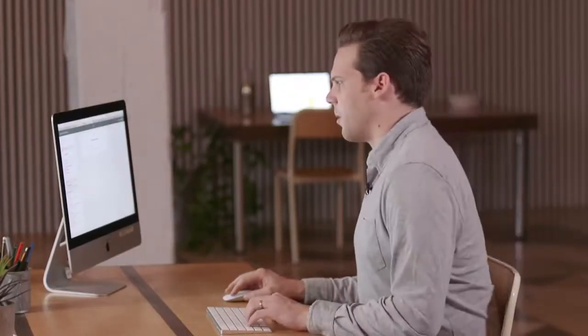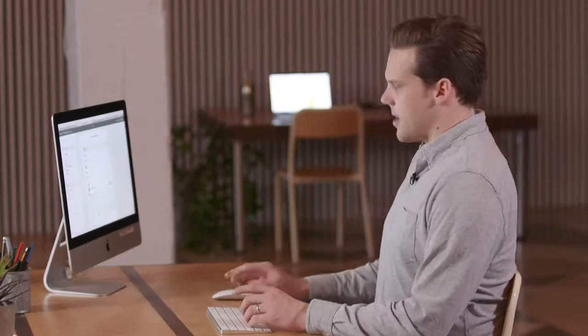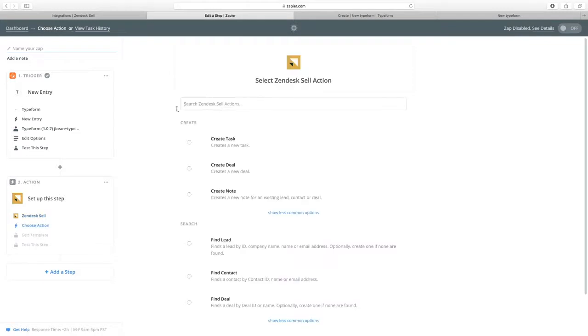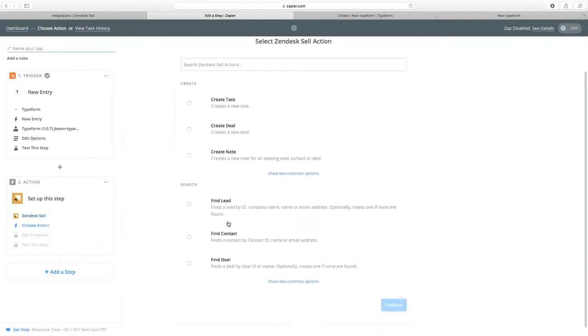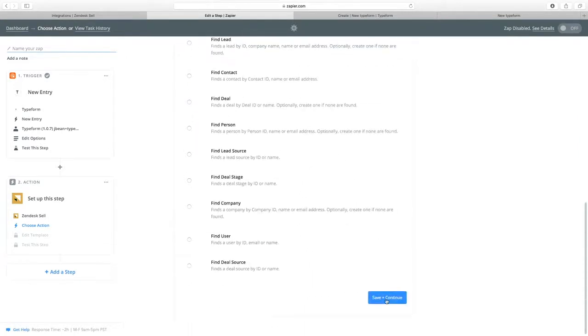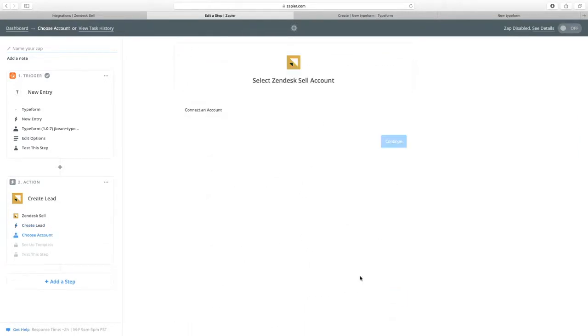Now I want to tell Zapier what to do with this. And what I want to do with that is have this create a new lead in my Sell account. So I'm going to say Action, and I type in Zendesk Sell. And again, I can define what I want to do. In this case, I want to create a new lead. And we've got a ton of different triggers that you can work with, but for this case, we're creating a new lead. And I hit Save and Continue here.